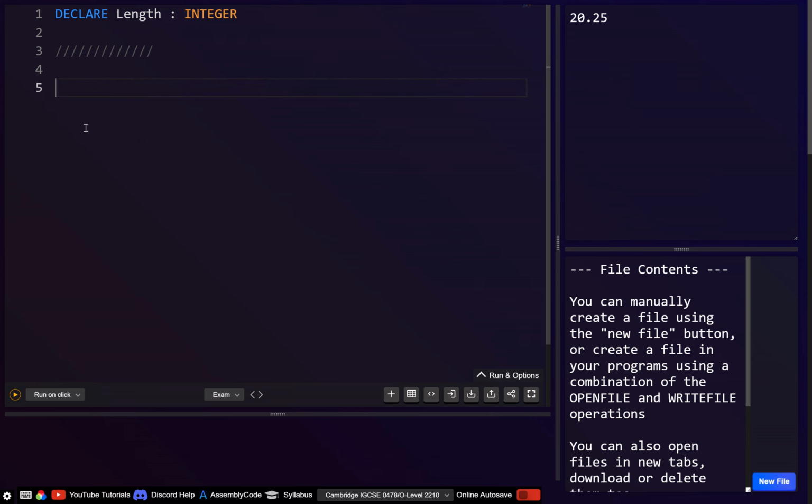And of course, this would keep looping while the data is not within that range. So let's just go, output, enter a number between 15 and 35. Then let's go input, and that's going to be length.